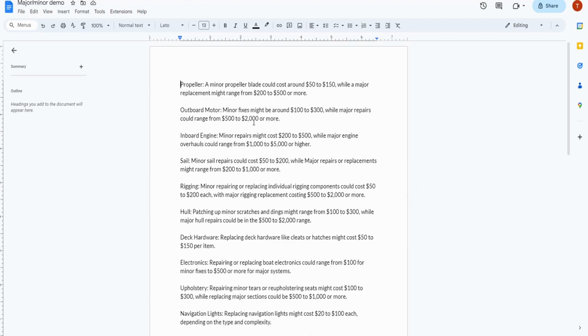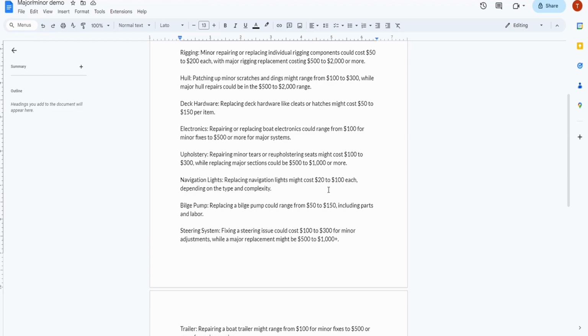So as you can see here, we have a minor and a major in pretty much every single repair estimate. So for propeller, we have a minor propeller blade with the cost, and then a major with something like that. We also have some more like fixed costs almost, so navigation lights might cost $20 to $100 each. So, we could say, we want 4 navigation lights, and that would turn out to be like, I don't know, 60 times 4.